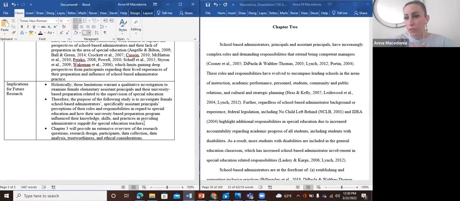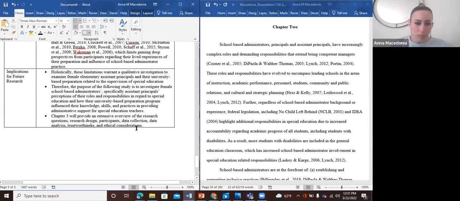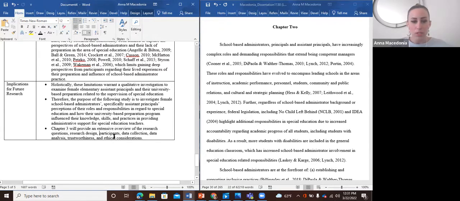The only thing that's different between this outline and your outline is that within your assignment for your literature review, you have to include your research questions. When I show you my chapter 2, I did not include my research questions. So my last sentence stated that chapter 3 will provide an extensive overview of research questions, research design, participants, data collection, data analysis, etc. I did not state my research design, so I would add a qualitative investigation in the form of a multiple case study design. So that was the design that I used for my dissertation.